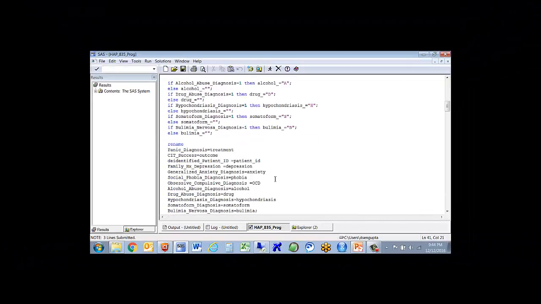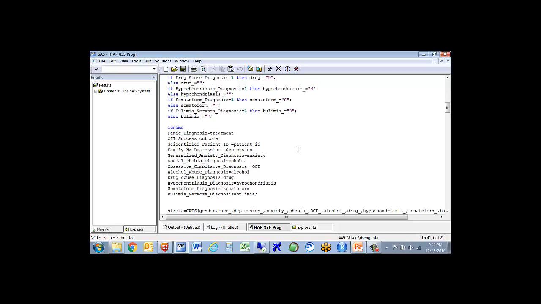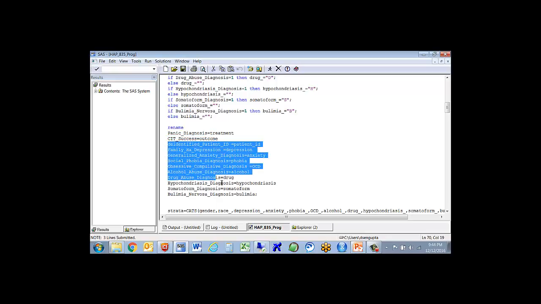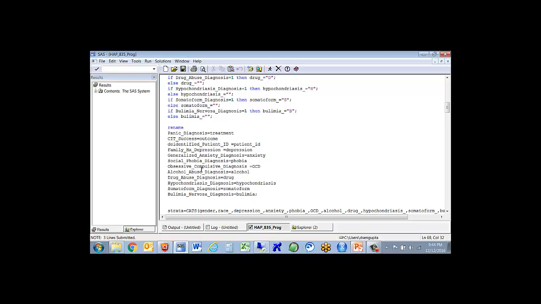This way I have recoded all the variables, all the covariates, and then I renamed my original variables to shorter named variables. So panic disorder I renamed as treatment variable, citalopram success as outcome variable, and the other variables you can see I have shortened the name. Alcohol underscore abuse underscore diagnosis becomes alcohol.